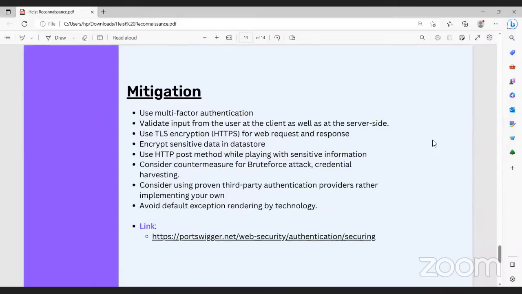So next is the mitigation. How can we actually secure or protect a website from broken authentication? The first point is we can use multi-factor authentication. The next is we can validate input from the user at the client as well as the server side.